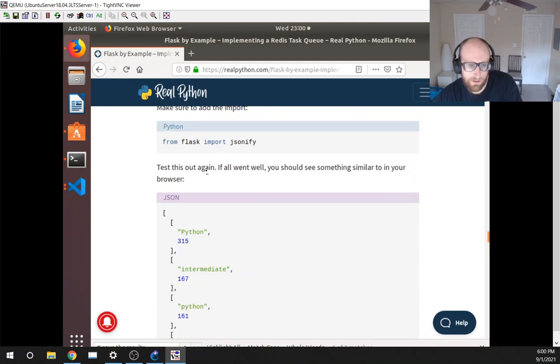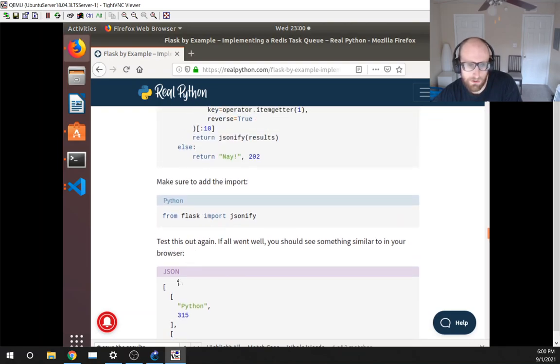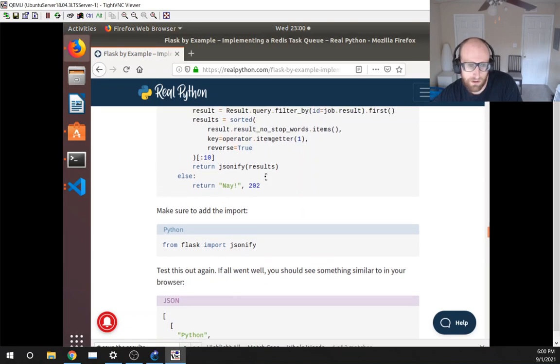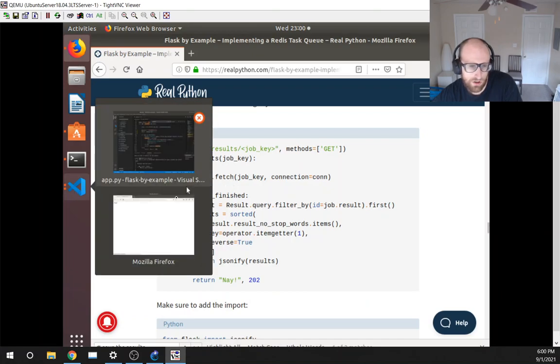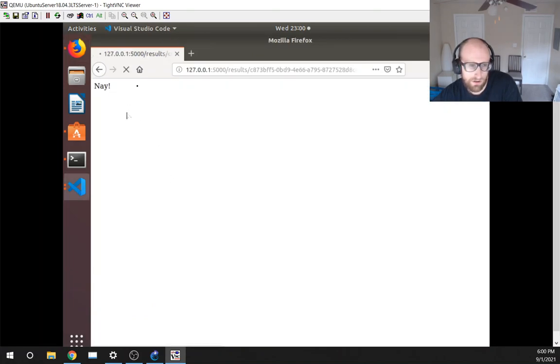But we don't see this in the browser, and the reason is because the job.finished is not working.